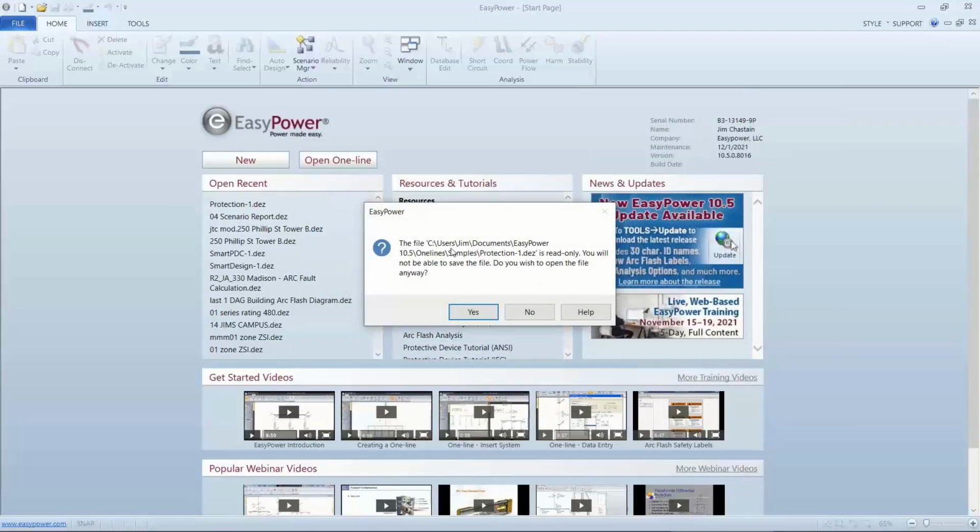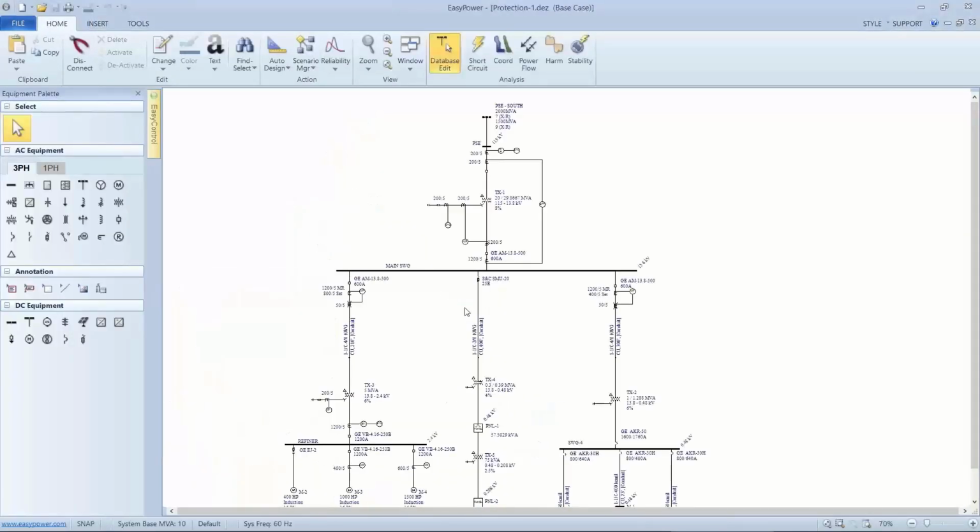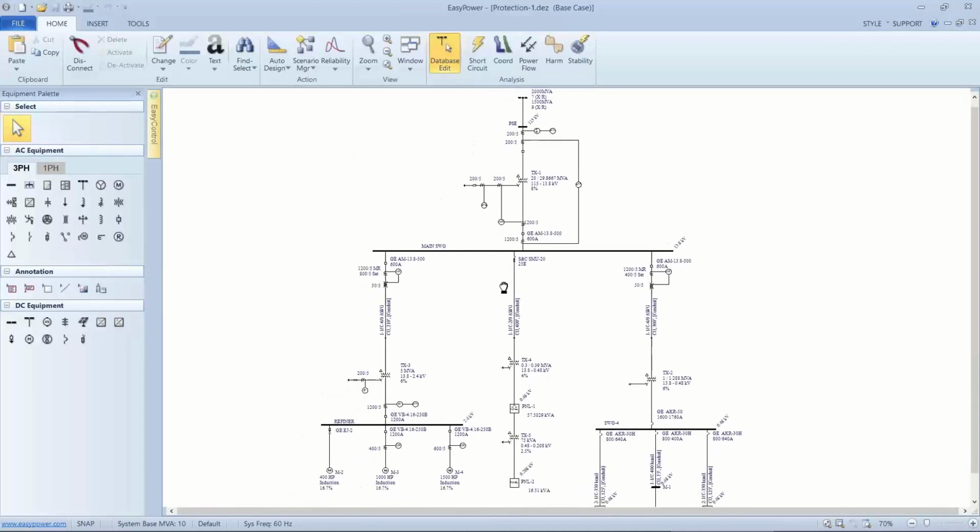Now I protect all of my examples so that they're only read-only, just so that as I'm making changes or trying to do different functions, it doesn't foul up the original drawing. And here's what it looks like.